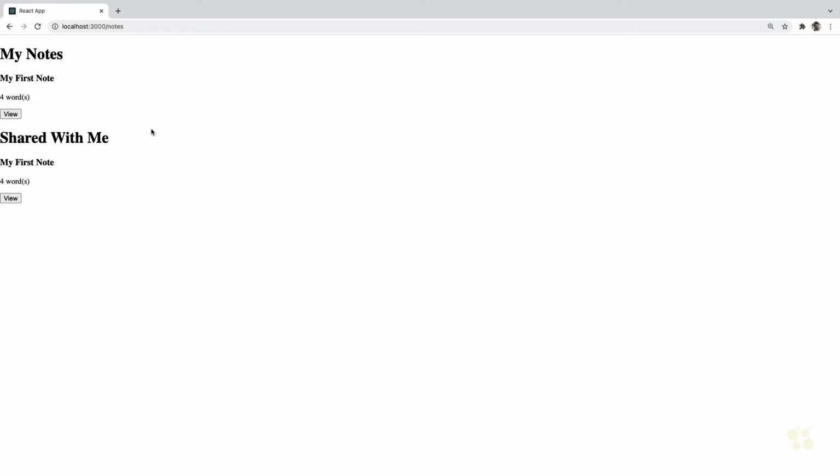We have my notes, shared with me. And if we click on view, that'll take us to the note detail page. If we click on edit, right, everything is working exactly the same way as it was before, except, as I've already said, it's using context behind the scenes.